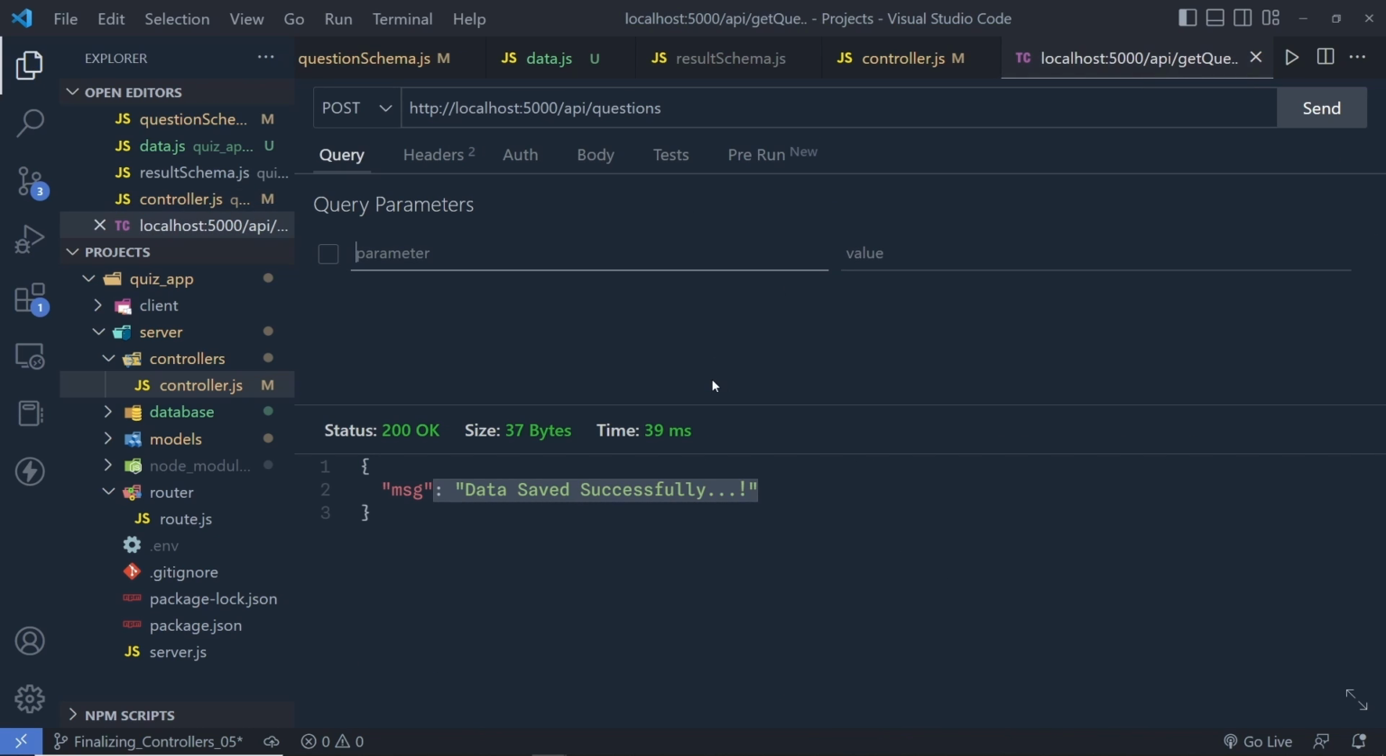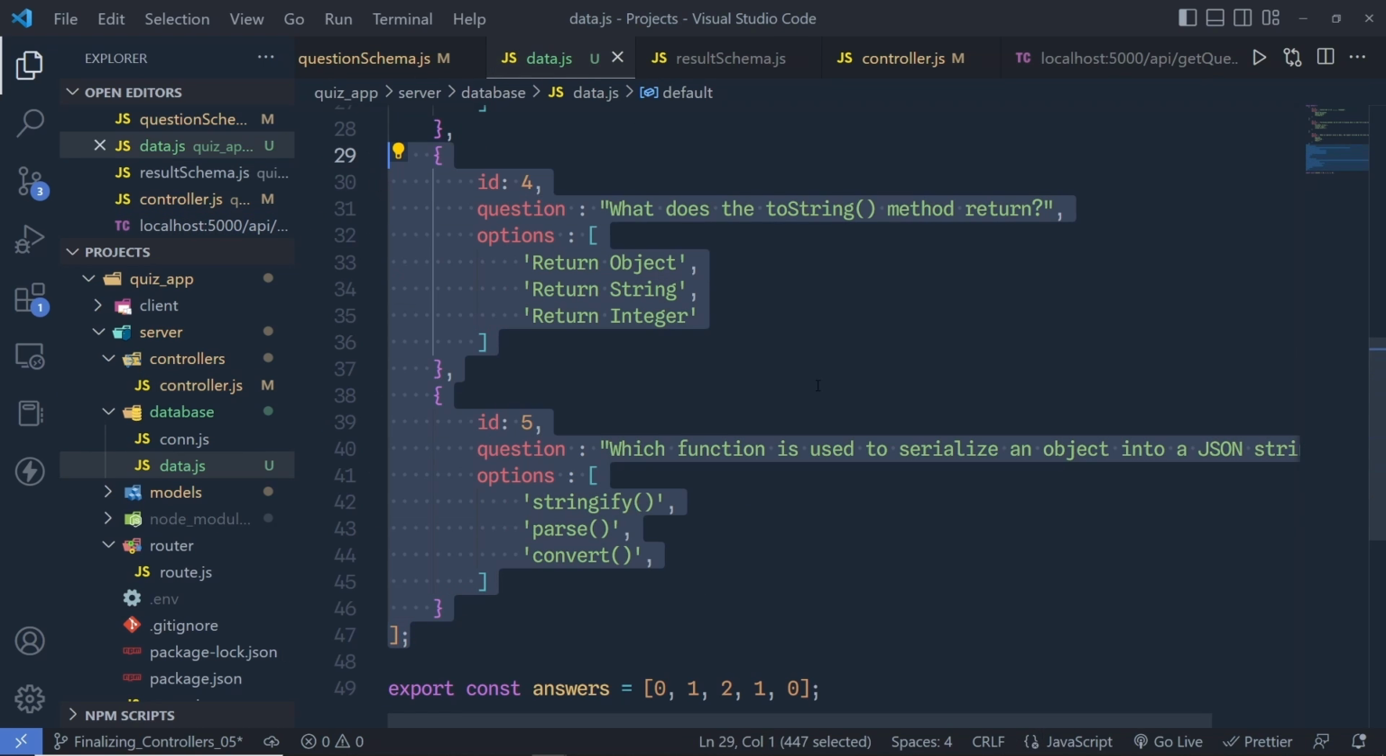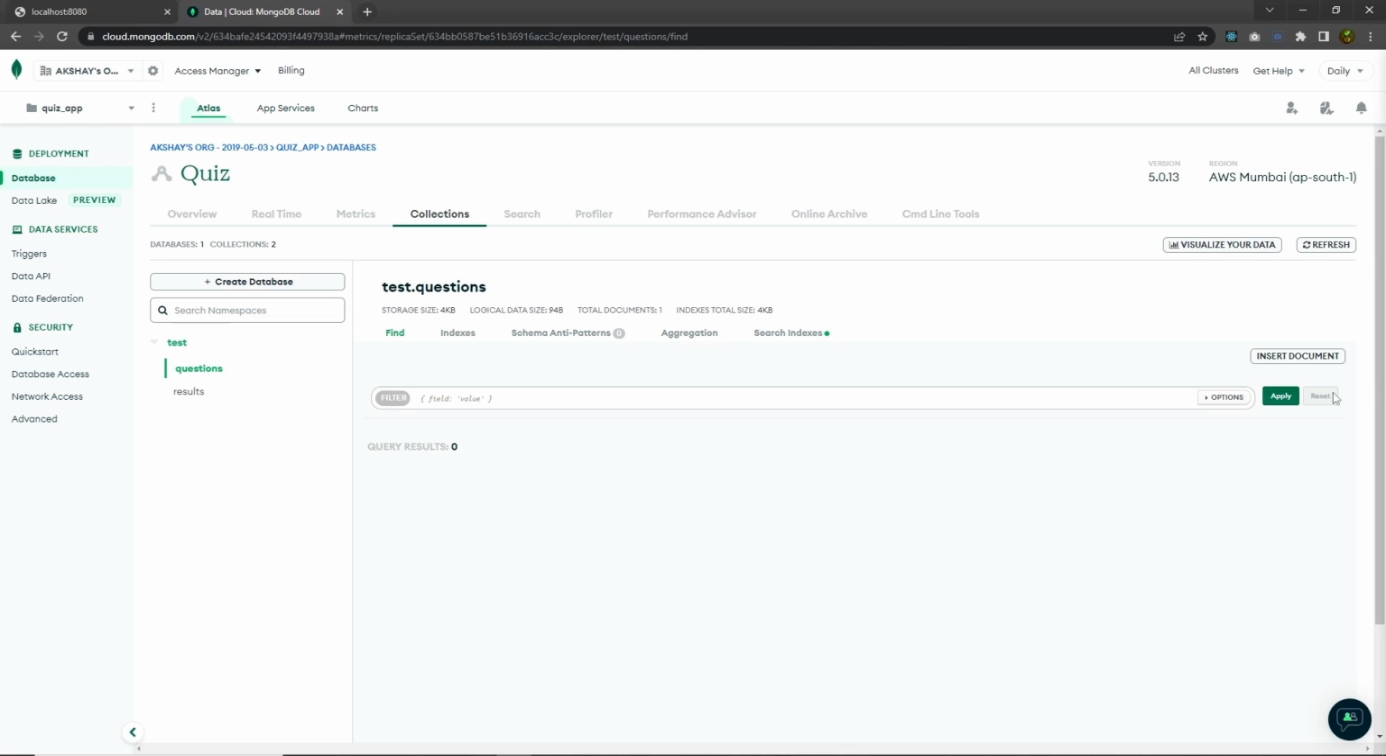And now when I click on this send button, it's going to make a post request and store all this data inside my MongoDB database. So I'm going to go back to the database, refresh it, click on the collections, and you can see I have all my data here inside an object. I have all my data inside this MongoDB database.